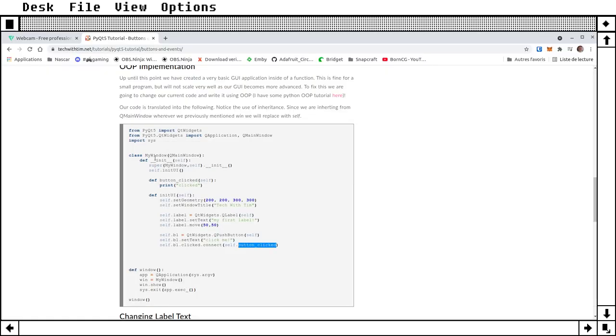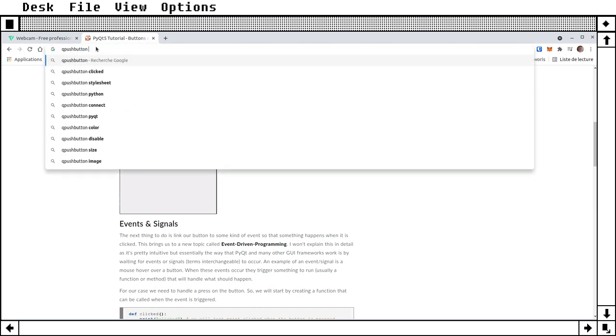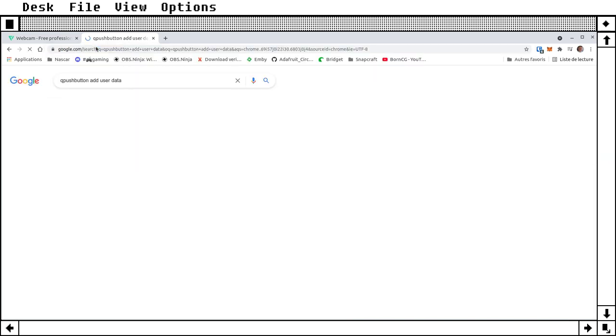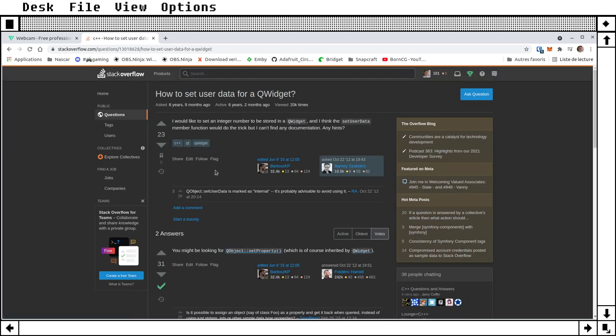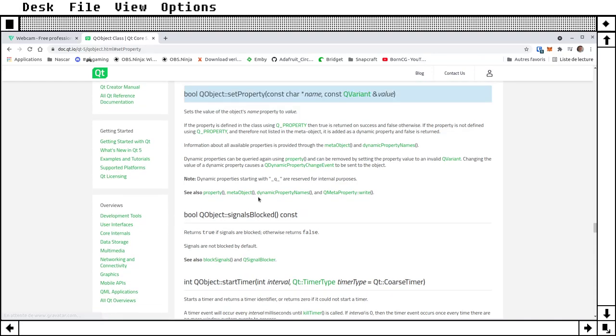So let's go back to our beloved Google and search QPushButton add user data. How to set user data for a QWidget. Apparently, I have already looked for that. You might be looking for QObject setProperty, which is, of course, inherited by QWidget. What does that mean? It sets the value of the object's name property to value. If the property is defined in the class using Q_PROPERTY, then true is returned on success. If the property is not defined and therefore not listed in the meta-object, it is added as a dynamic property and false is returned.